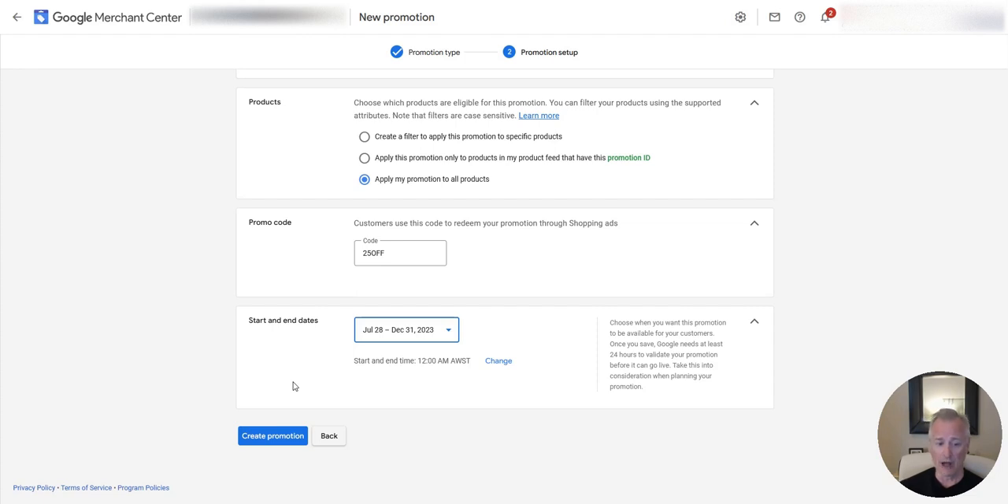And again, if you're not doing it and you have an online store running shopping ads and you have a sale, you absolutely are leaving money on the table. So get this going as soon as you can.